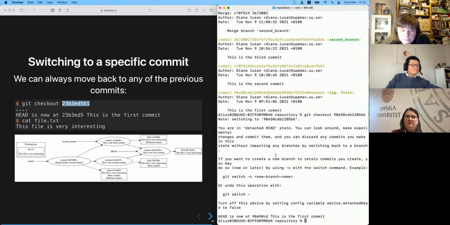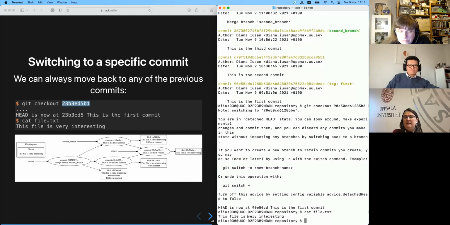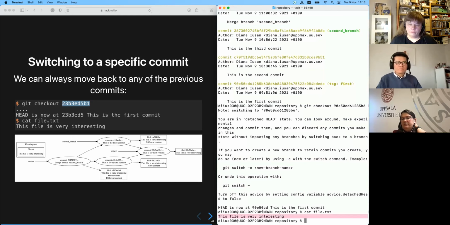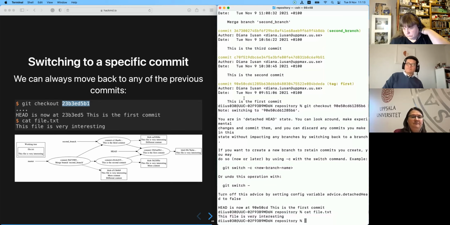And then again, I'm entering a detached head state, and I can check the contents of the file txt, and again this file is very interesting, which is the content of the very first commit, the commit that I have pointed to using git checkout.